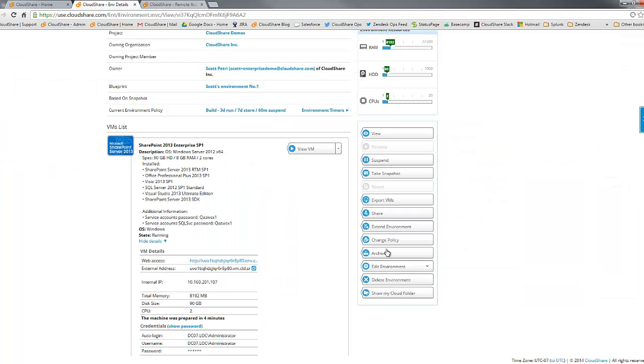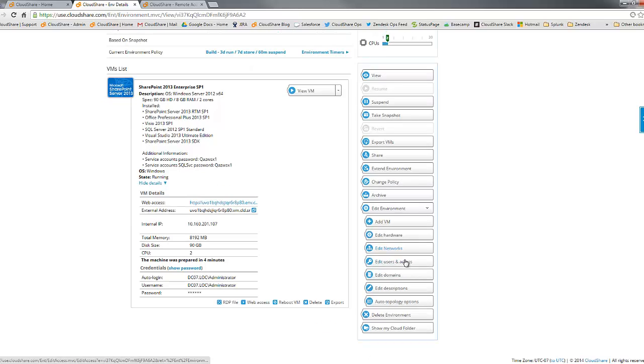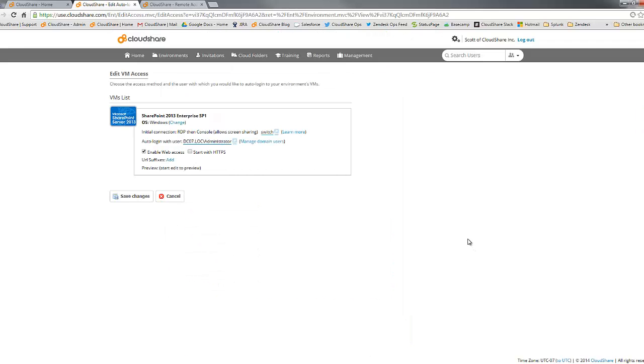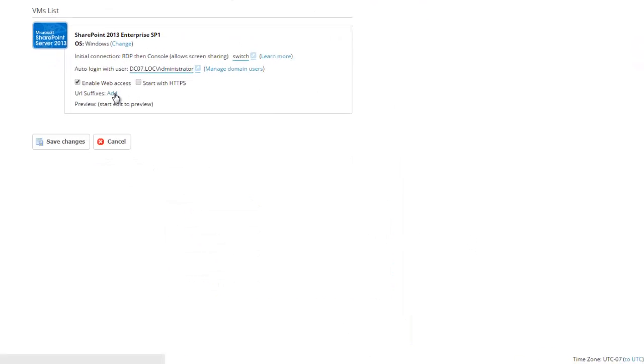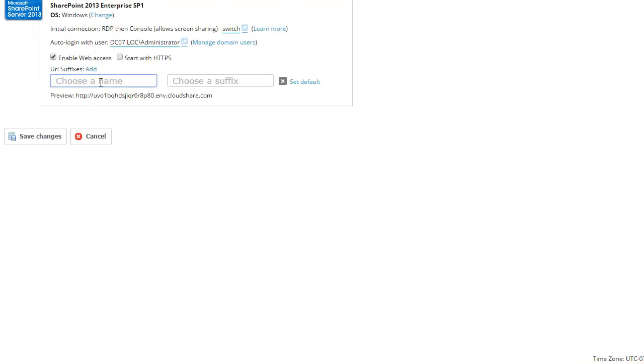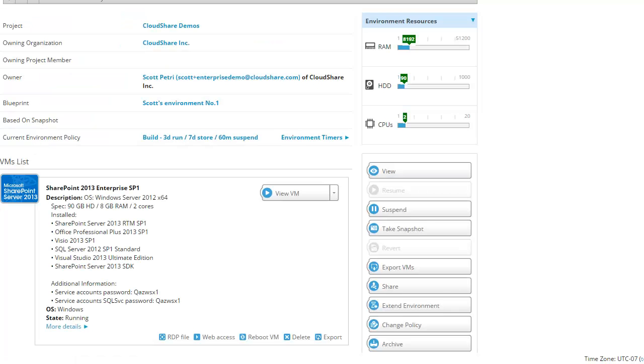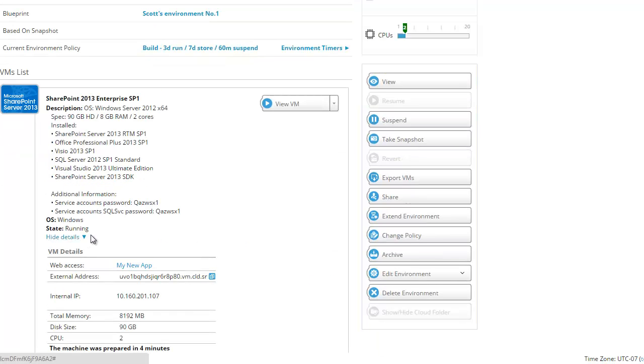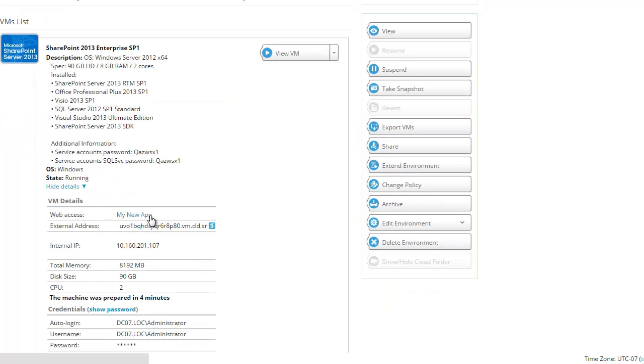Now we'll head over to the CloudShare UI to configure the web app and suffix settings. Head to Edit Environment and Edit Users and Access. Then click Add under URL Suffixes. Provide a unique name here. Then add the port we were using in the VM as the suffix and click Save Changes. Next, head back to your VM's Details section and you'll see the custom web access link has been added.